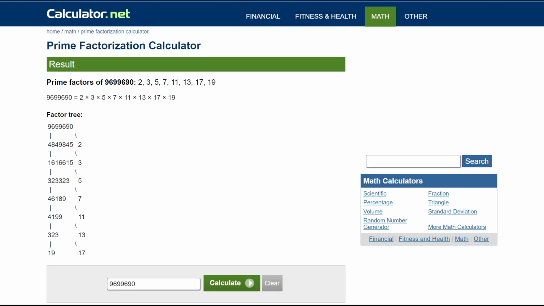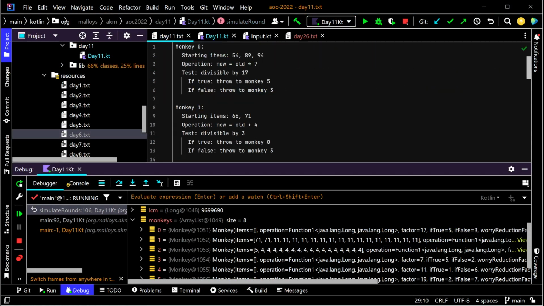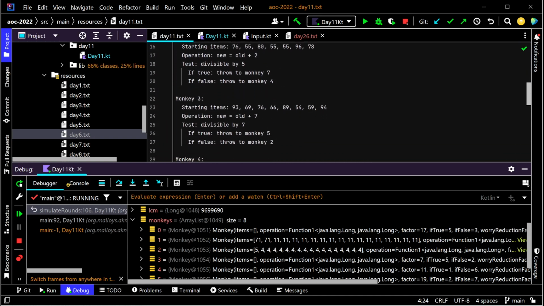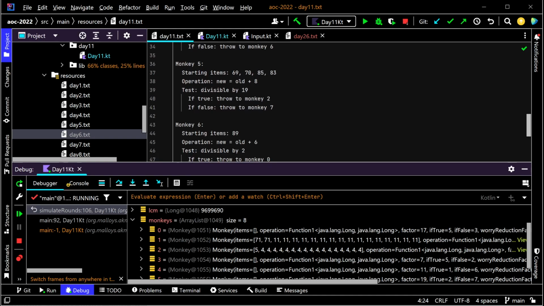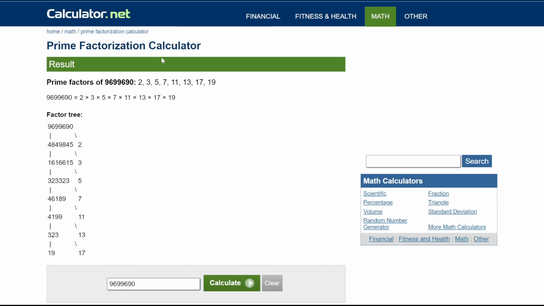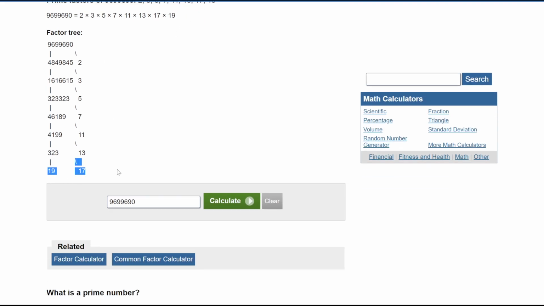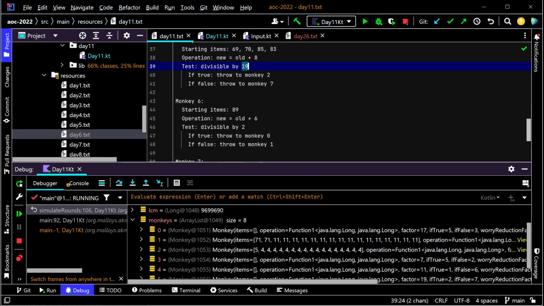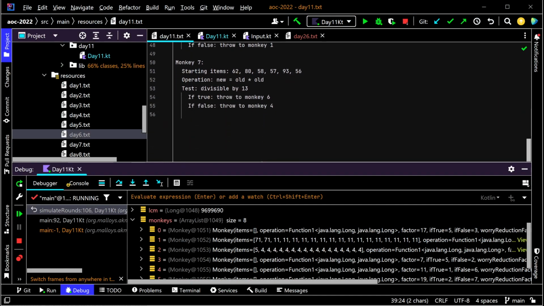And that seems right. Those are 17, 13, 17, 3, 2, 5, 7, 11, 19? Was 19 in that list? It was, right? Yes, it's here, but it doesn't show up in this tree for some... Oh, 19, I see. Okay. So that looks right. It's the product of all the smallest primes up to 19. So we computed the LCM correctly.